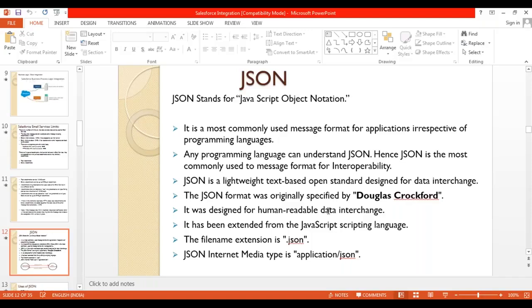Every user can understand this format very easily because it is purely in text format, so that everybody is able to understand. That's what it is: a human readable format of data interchange.